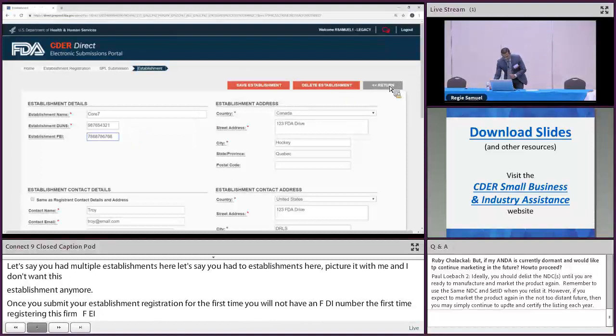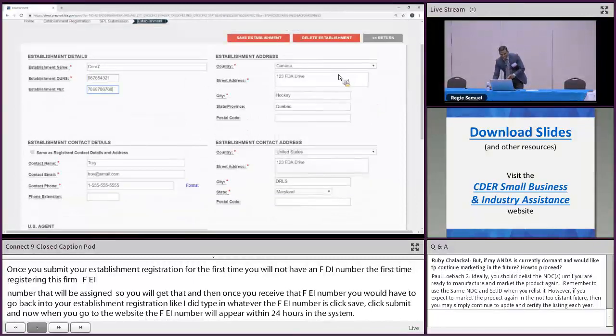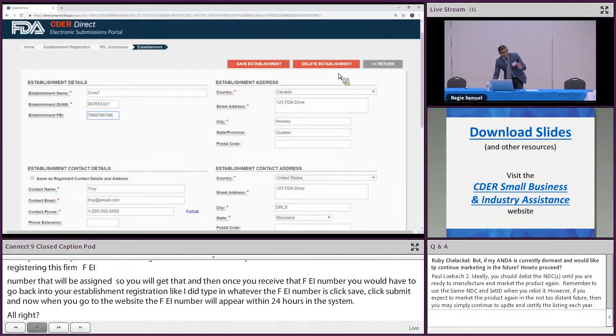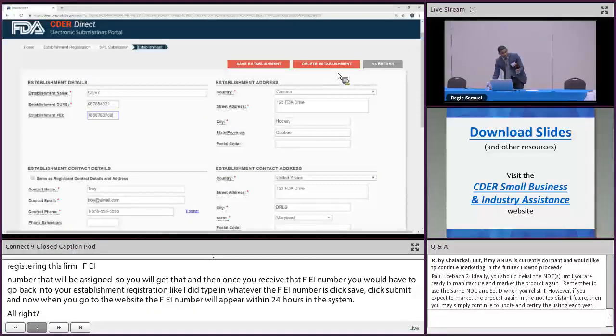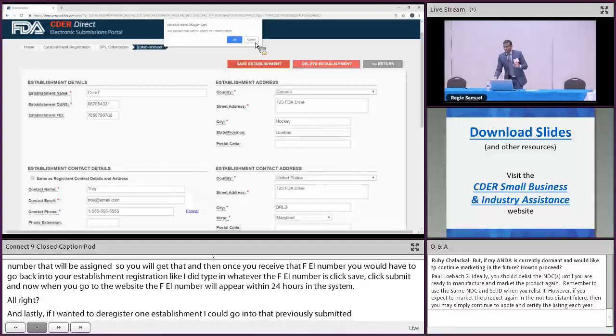And lastly, deregistration. If I wanted to deregister just one establishment, I would just go into that previously submitted establishment registration SPL and click Delete Establishment. If I had 2 or more, that's what I would do to deregister an establishment. Just delete that one on your already submitted establishment registration, and then click on Submit.